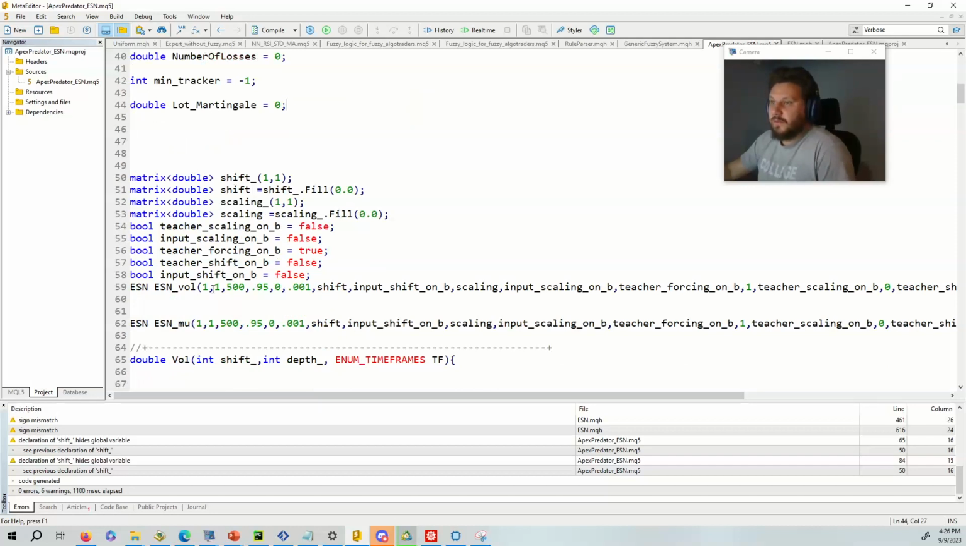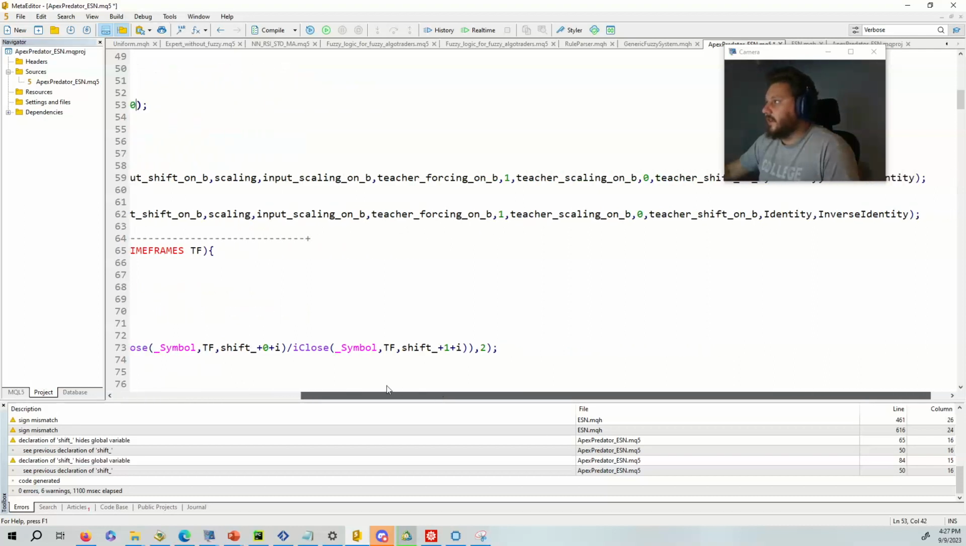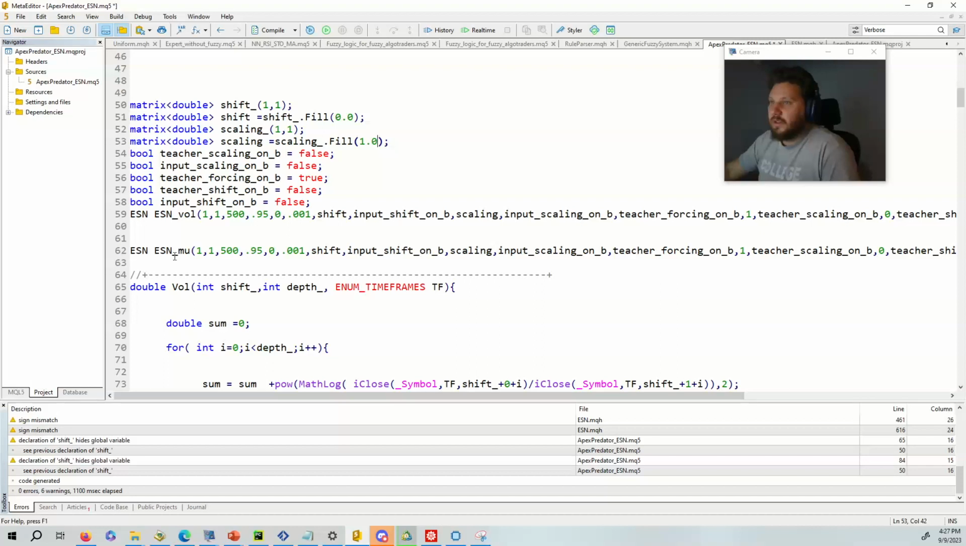Now, our ESN is going to be a 1x1, so it's going to take one value in. And so our shift needs to be 1x1. We're going to fill that with 0. And the scaling is a 1x1. And we're going to fill that with, this should be 1 actually. Oh well. 1.0. It doesn't really matter because it's not active. So these are all the variables. So if teacher scaling on, false, teacher input scaling false, teacher shifting, all this other kind of stuff. And then the constructor is very, very long, but it's very, very doable. So we have a 1x1 matrix, 500 neurons, 0.95 spectral radius. The sparsity is 0. The noise is 0.001. Here's the shift. And then all the other ones are kind of before you.